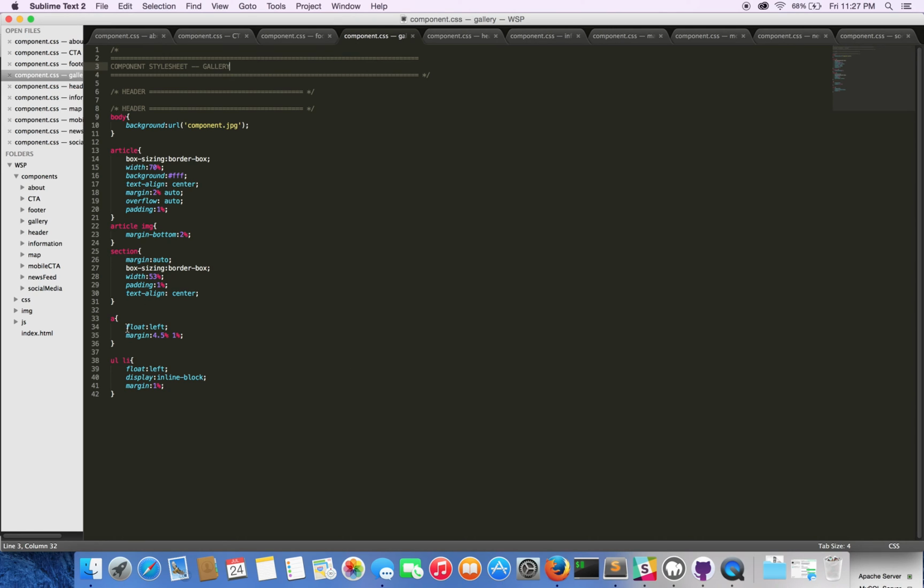Next, each of the links, the arrows, are floating left and have a margin of 4.5% top and bottom. This is to help keep the arrows centered in between the images, and it has a 1% margin on either left or right to keep the spacing. Each list item floats left. It's also displayed in an inline block so that it is going side to side instead of up and down, and each has a 1% margin left and right to keep the spacing as well.